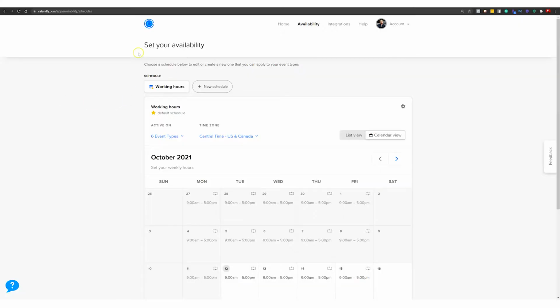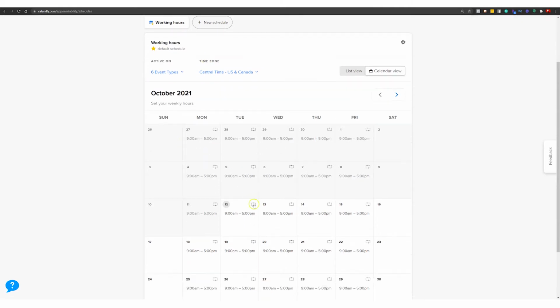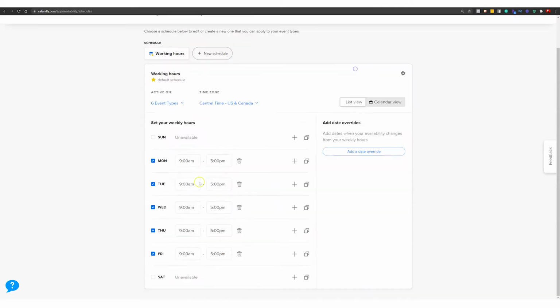This is the first big difference that I see, right? Because the event types are pretty much the same. So there's an overarching availability tab now, right? And then within that, what you do is you set your default schedule, right? So you can select your time zone, and then basically this is a calendar view, or you can do the list view of when you're available, like what your work hours are.